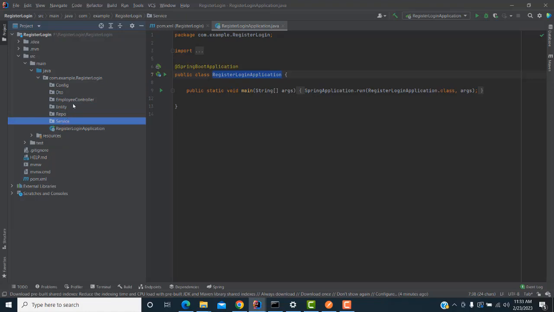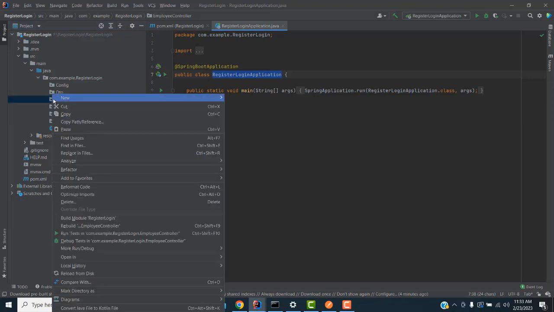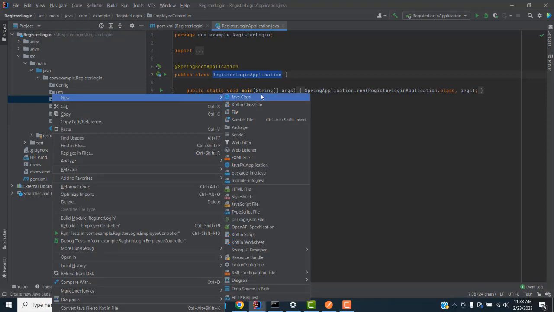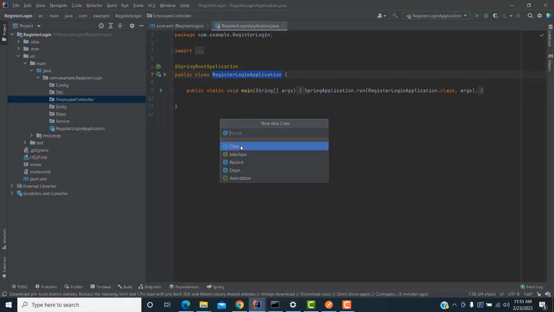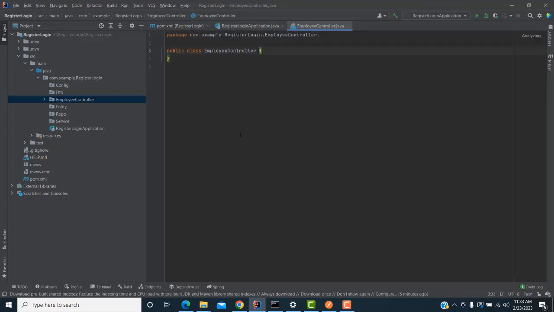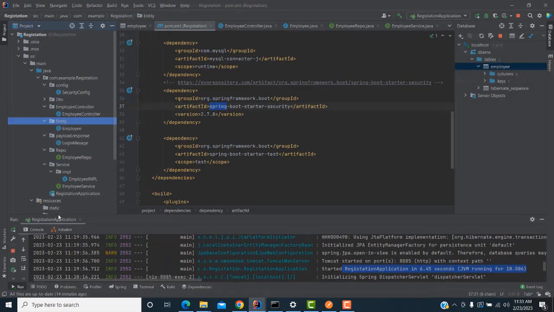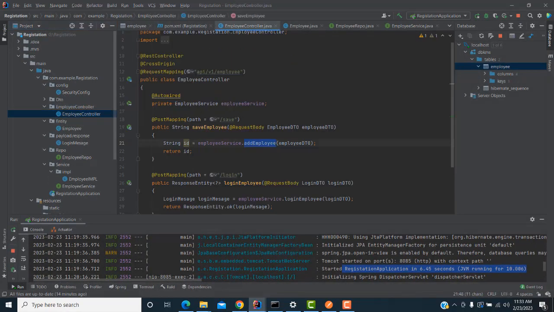Now, first I am going to work on the controller. Right click here, create a class. This class we have created as employee controller. Now we have to add the annotations. We go to the employee controller. RestController, CrossOrigin, then RequestMapping. This is a RESTful API, so you have to implement the RestController.